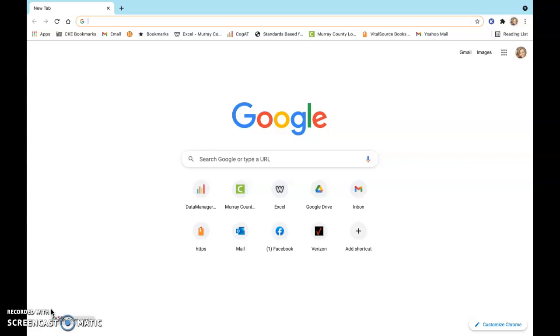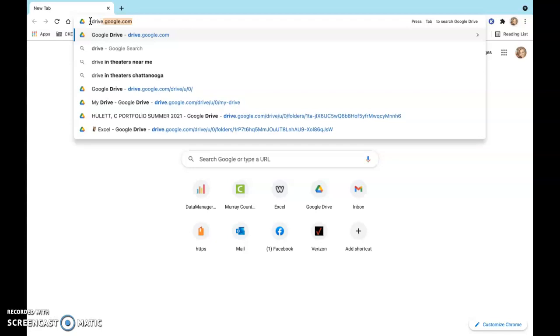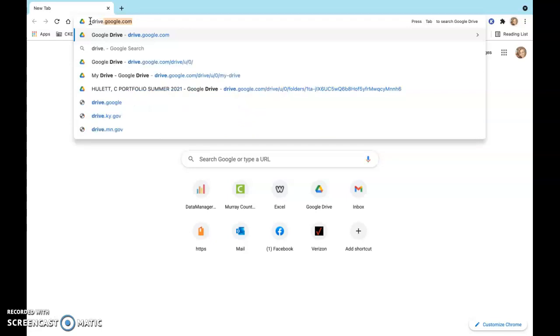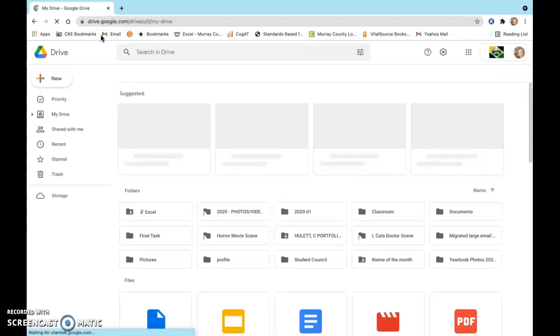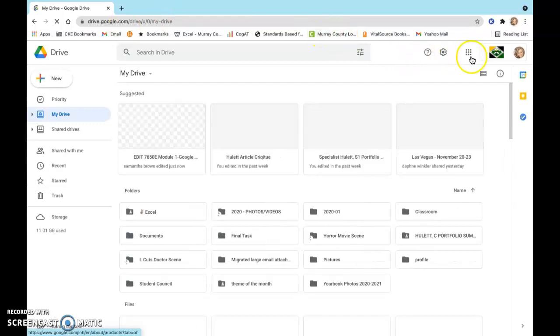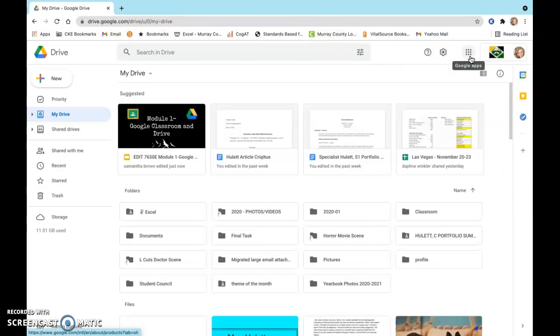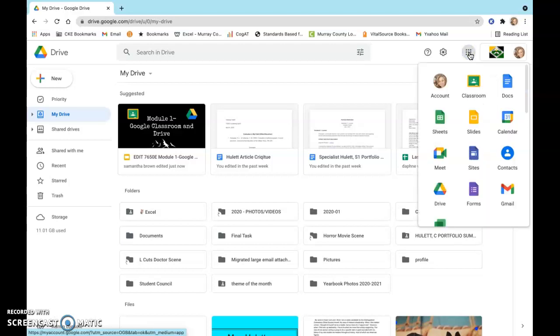The first and easiest way is just to go here and start typing in drive.google.com. And as you can see, it automatically pulls up. I use this frequently, and anytime you use something frequently, it will pick it up automatically. So you can go in that way, or you can come over to the Waffle, also called your app launcher. Click there, and if you look down here, here is the app, and you can get into Google Drive that way.